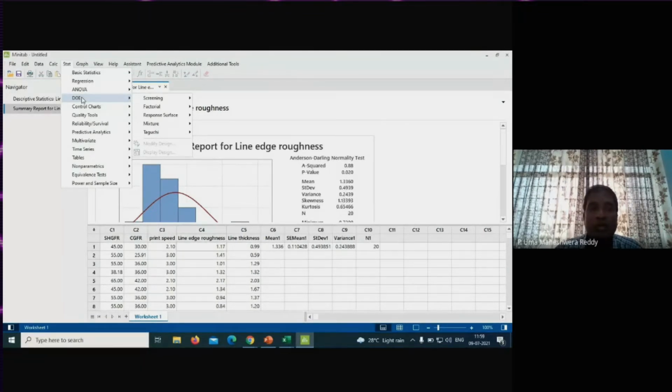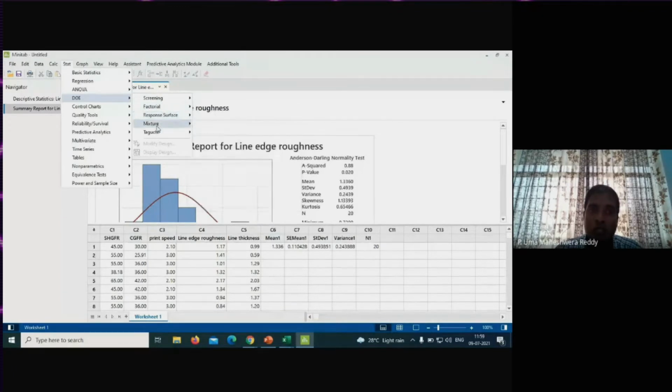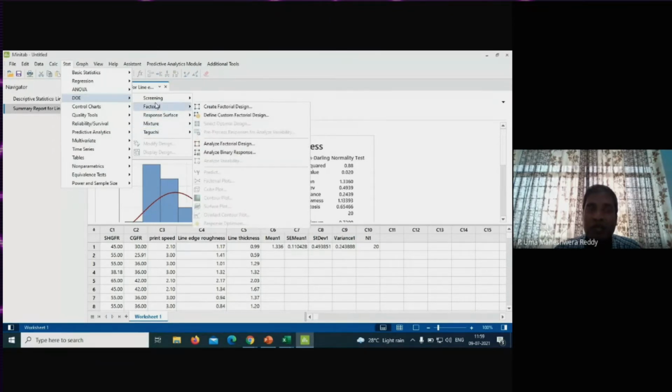Now, in design of experiments, you have different types. Minitab provides 5 types of DOE tools: screening tool, factorial tool, response surface tool, mixture tool, and Taguchi method. You have 5 different DOE options. The most frequently used methods are response surface and Taguchi. Every method has its own application, advantage and disadvantage.